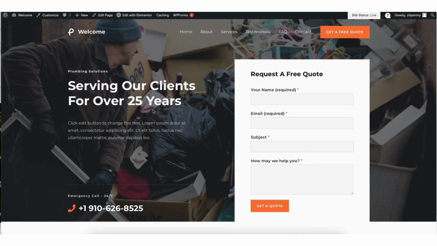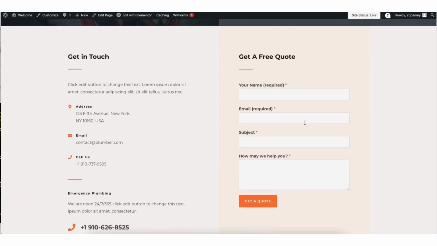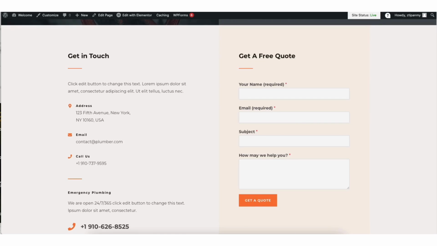Next, click the contact page. You'll see the form showing here. This is the same form that we just edited, and that is found at the top of the home page. Now I'm going to go over maps for your site in case you want to have a map for your website.